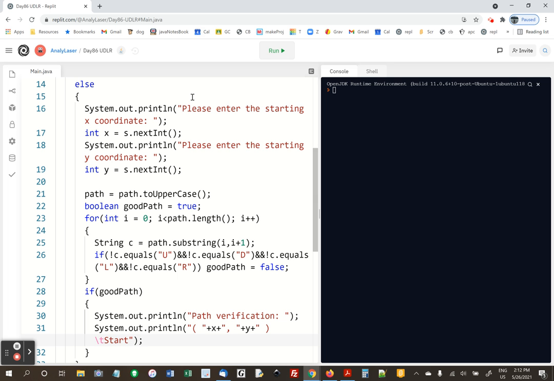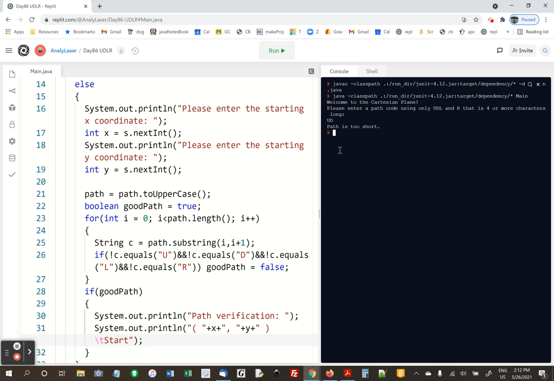So let's see if this works. We should get everything up until this point. All right, enter a code. I'm going to do UDLR. Those are all valid. Why don't I go too short? And we should say path is too short. Awesome. And then why don't I do A, B, C, D.